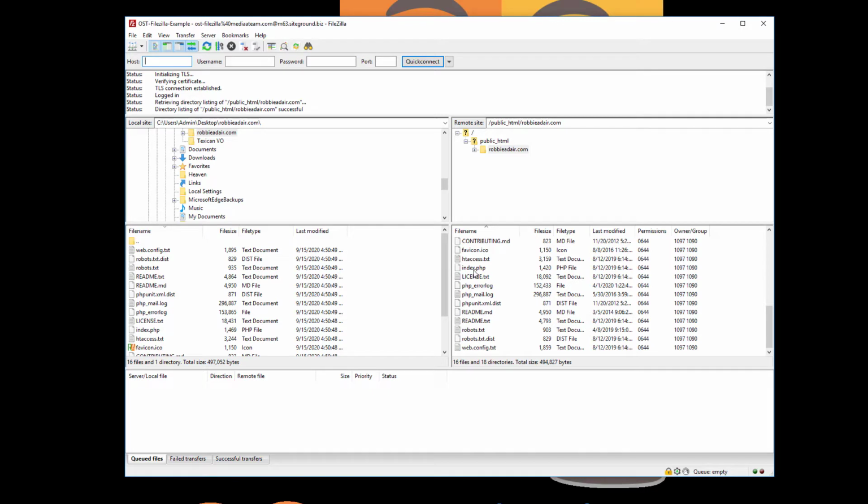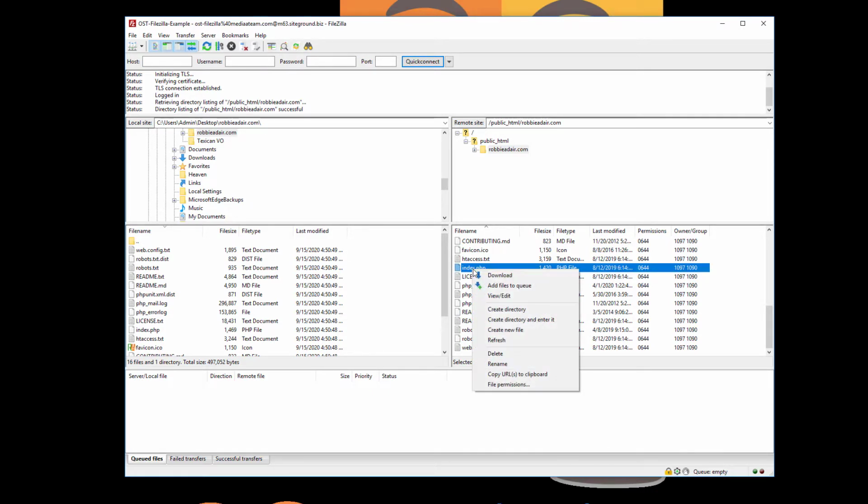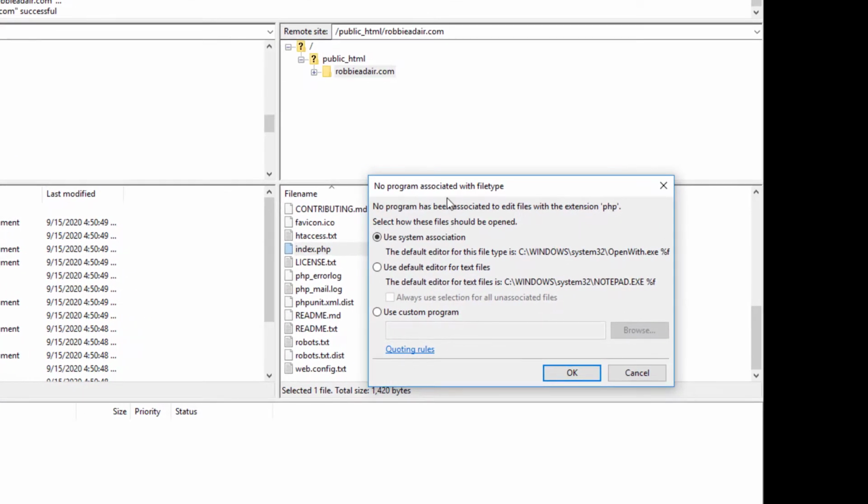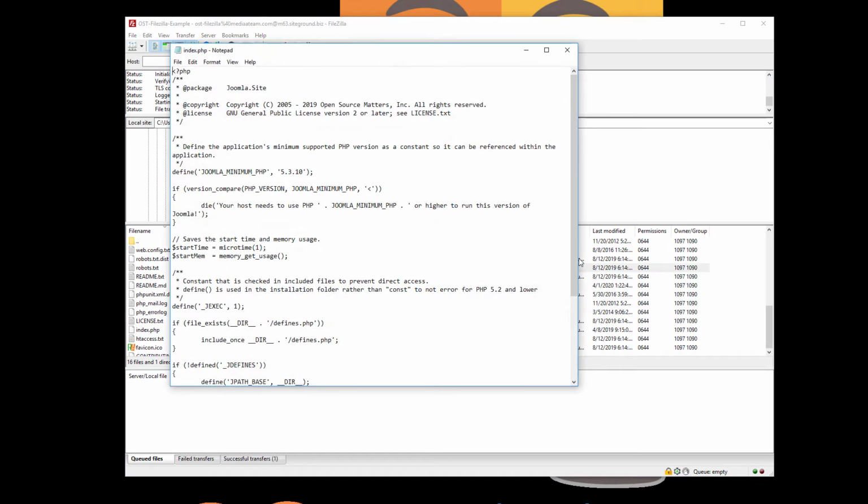Now, if I wanted to edit one of these files, by default, I haven't changed anything in here for an editor. So if I say I want to edit one of these files on the remote system, the first thing I get is, hey, there's nothing associated with these. Would you like to just use your default editor? Or would you like to set a custom program? For right now, we'll just say default editor. That's probably what you might have already done in the past. So we'll go ahead and say, okay, use the default editor, which in this case is going to be Notepad.